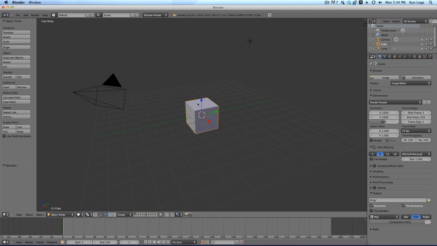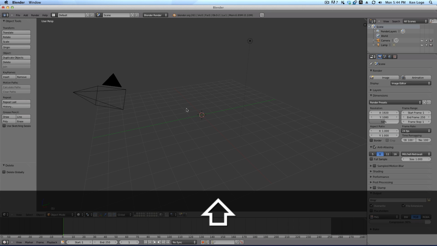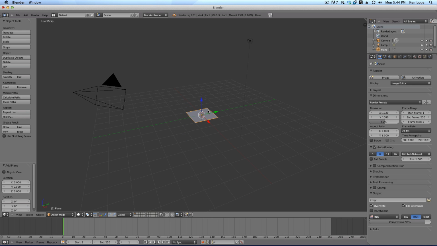The first thing we need to do is get rid of the cube in our current scene. Easy way to do that is move over the cube, hit the X key, click to confirm delete, and now we want to add a plane to our scene. So we're going to hold the Shift key, then the A key on the keyboard, and we're going to add a plane to our scene.